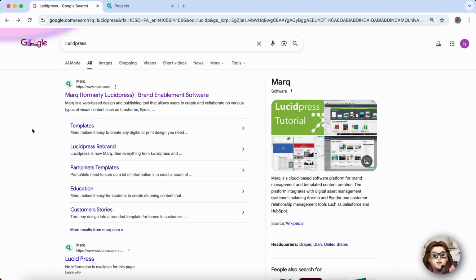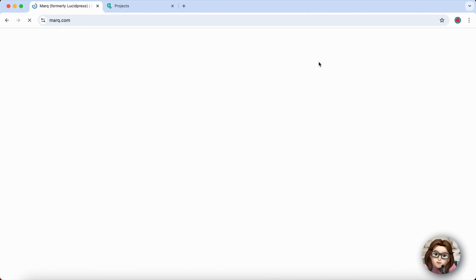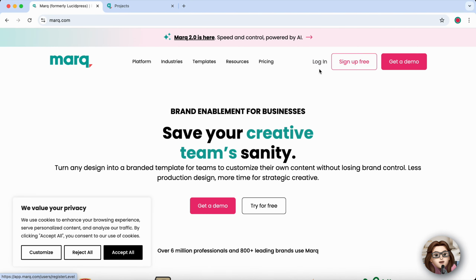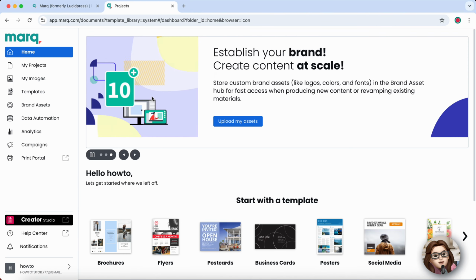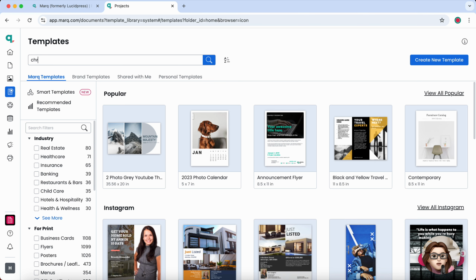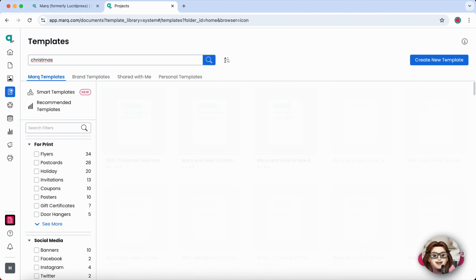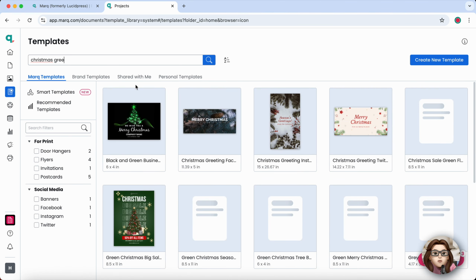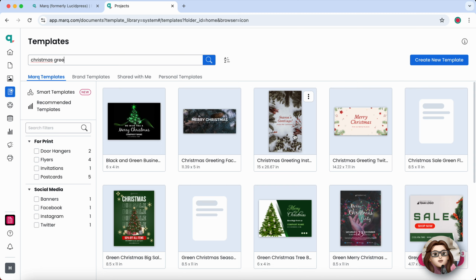Start by opening your web browser and going to Mark. If you don't have an account yet, sign up, it only takes a moment. Once you're logged in, head straight to the templates section and search for Christmas greeting cards. You'll see plenty of festive designs to choose from, so pick one that matches the style you want.